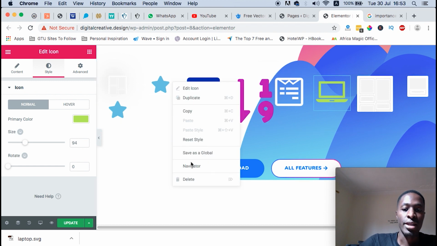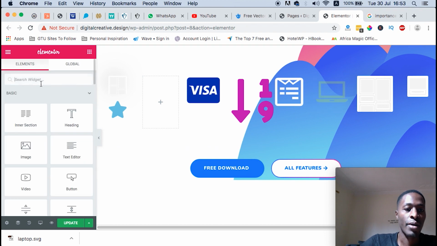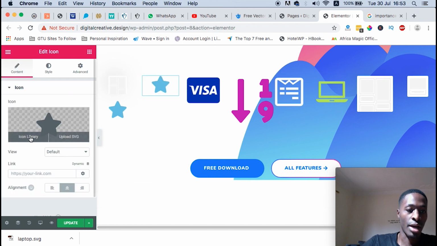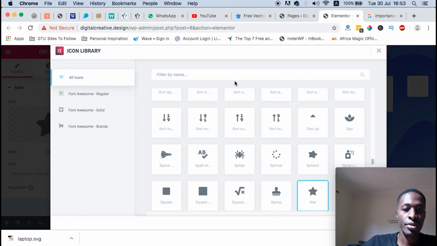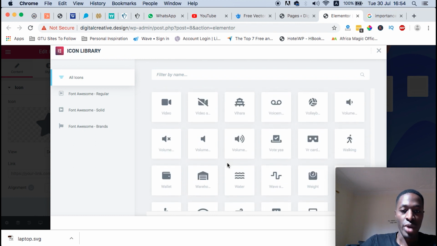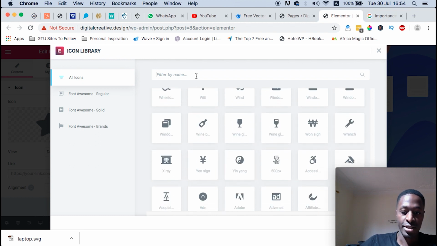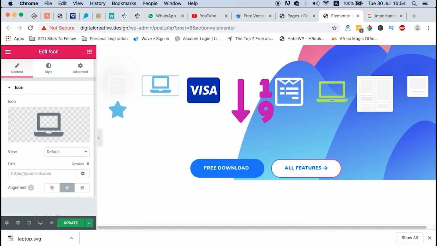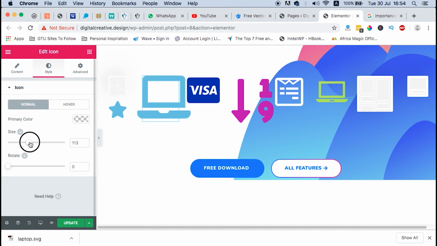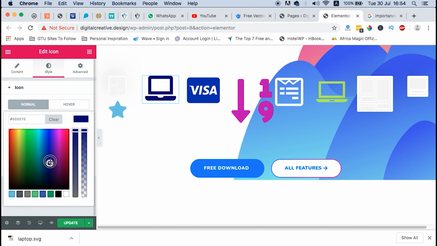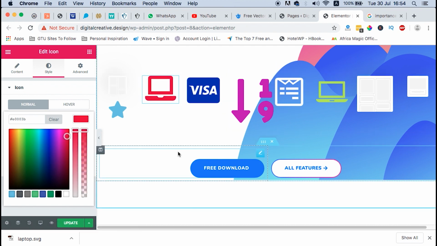So let's try it out by simply getting our icon. Come over here, icon, come to the icon library, and we have thousands of icons here that Elementor put together. We can choose any icon we want. Let me just search laptop, and we have this here, so we can insert, and still we can work on it the way we want. We can do so many tweaks, we can change color also, we can do a lot of other modifications, just like we did with the other icons.